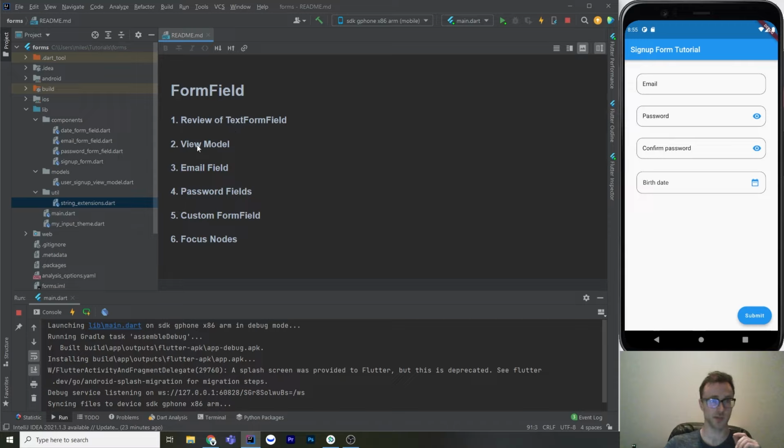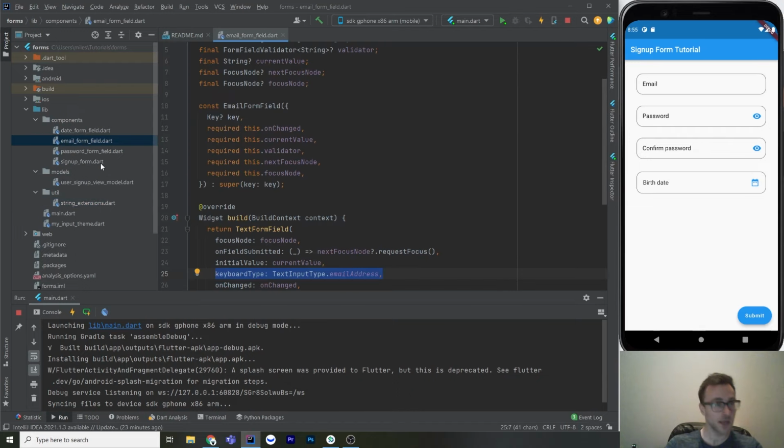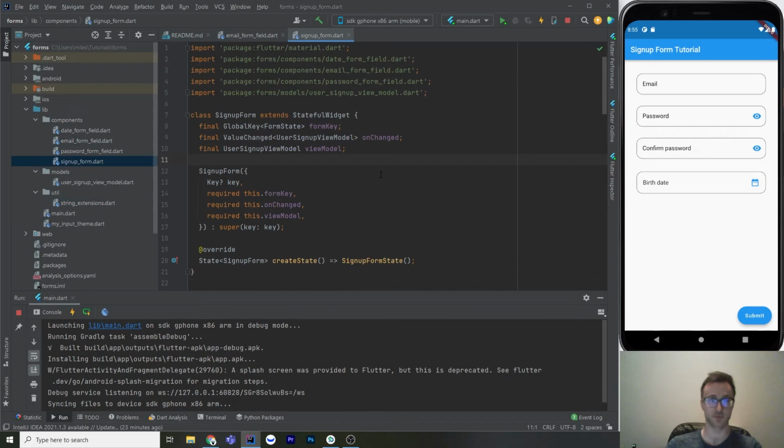Okay, so next up, we've looked at the view model. Now let's look at the email field and how that's going to manipulate the view model and use it to give some logic of manipulating that field and having like an onChanged. So here we go to email form field. And also let's just look at the signup form too.